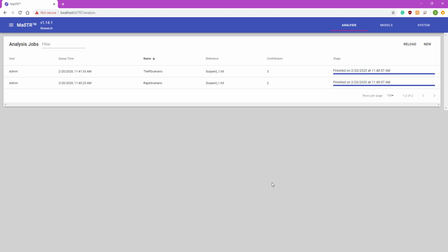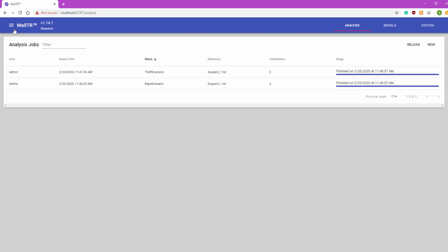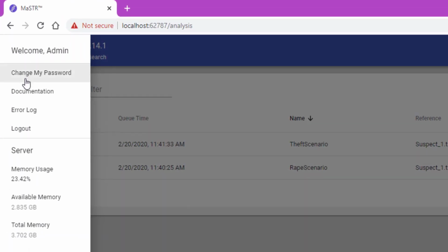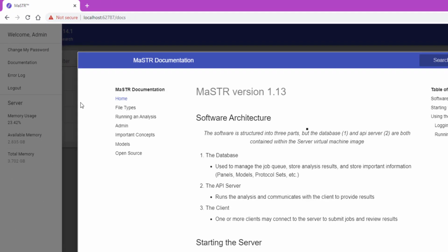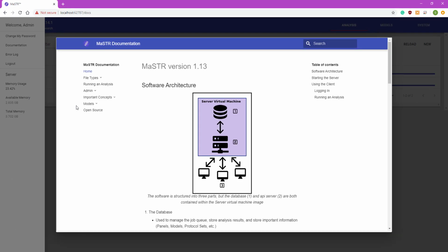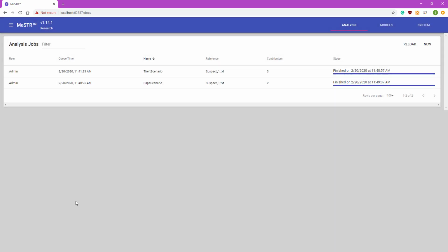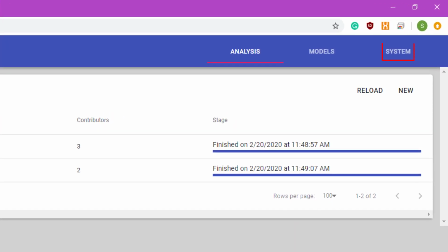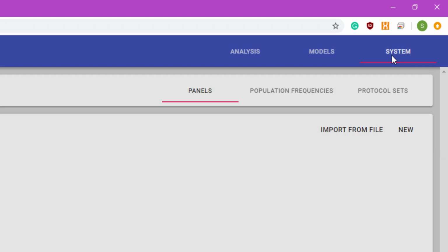First, I'd like to point out the documentation section. Here you can find detailed descriptions of the calculations and settings for the program. Additional information can be found in the user manual, which can be downloaded from our website. MaSTR has 3 main views. We'll start with the system view to configure the necessary parameters to start a new analysis.